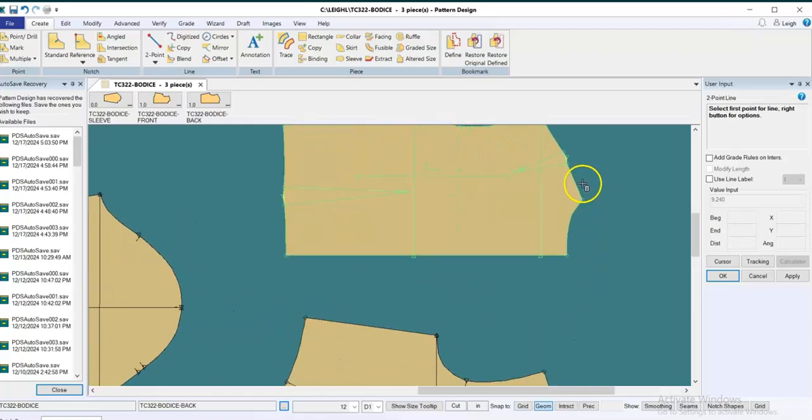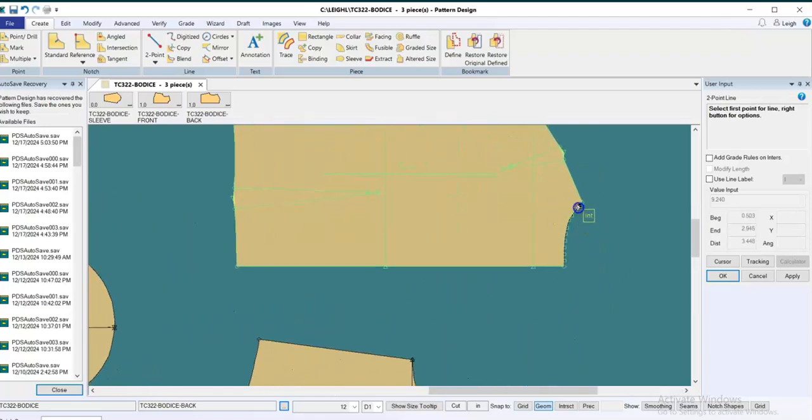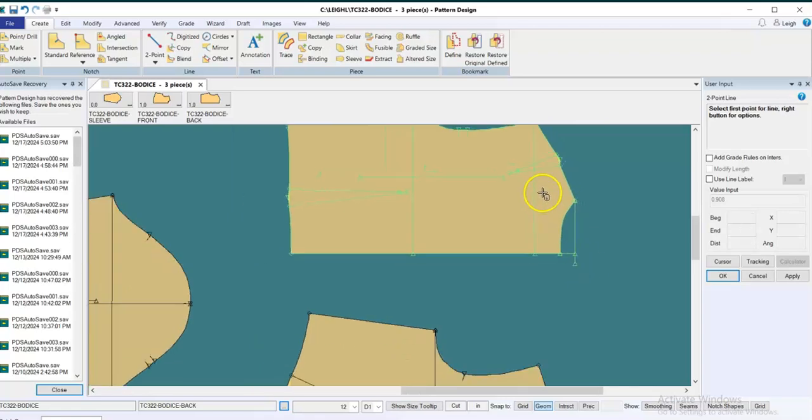I need neck width and neck drops. So I'm going to make a little box. So click and hold, click and drag, hold Shift. I'm just going to go past my center front and click to release. Click and drag, hold Shift. I'm going to click and hold on this high point shoulder line and release.